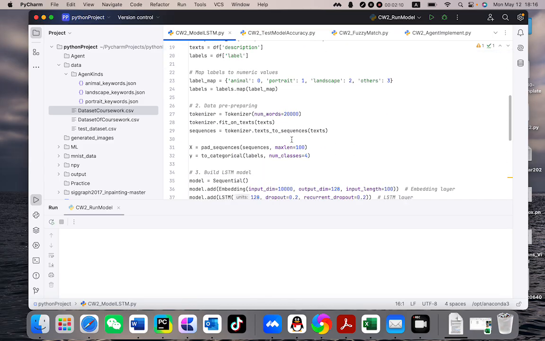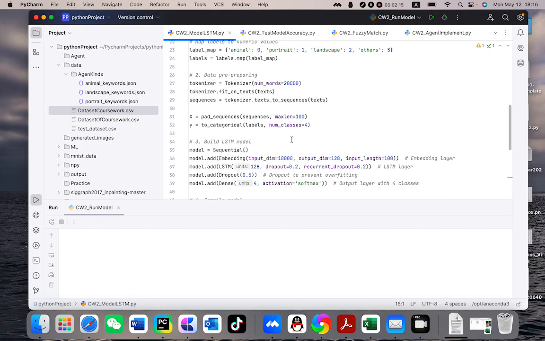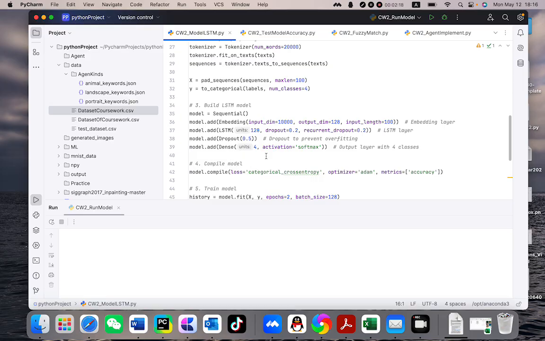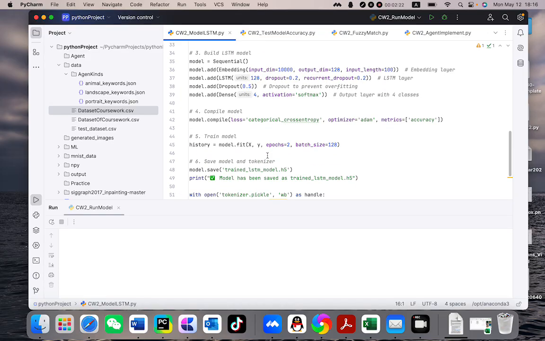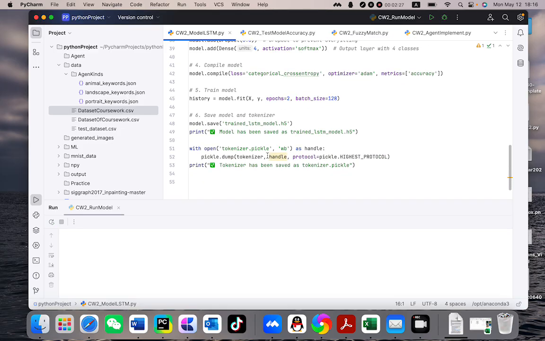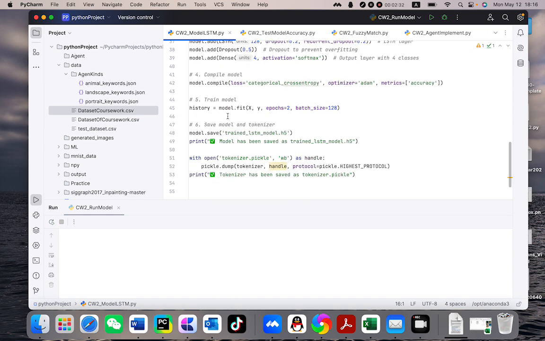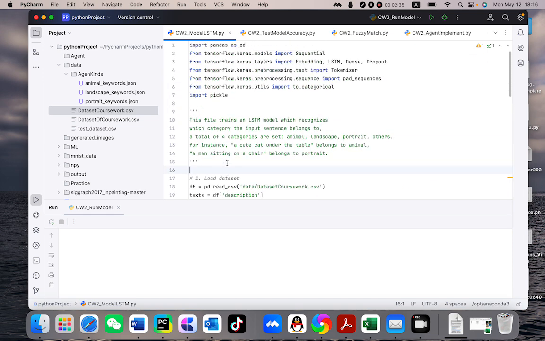The next step is data preparation, and the third is to build the LSTM module and set dropout to 0.5. Then compile and train the module, and the final step is to save the module and the tokenizer. After training this LSTM, it should recognize this sentence and take it to its correct kind.